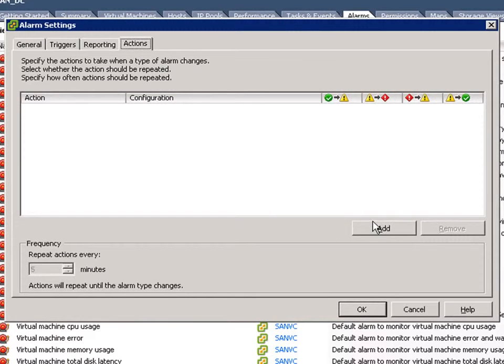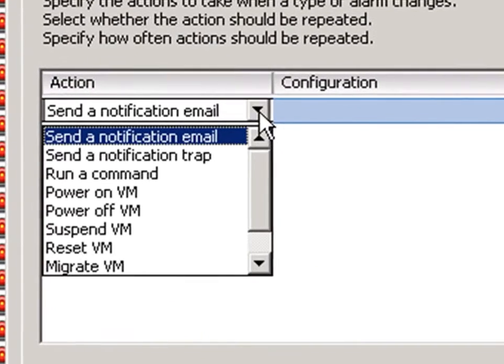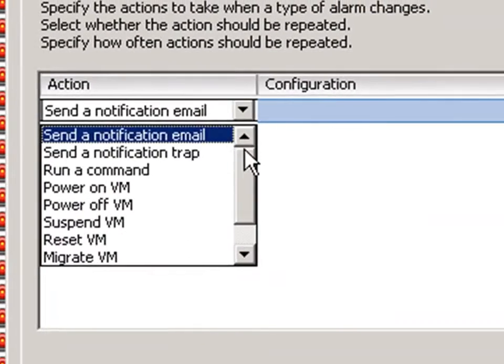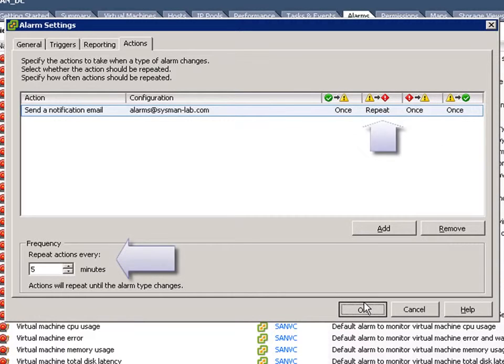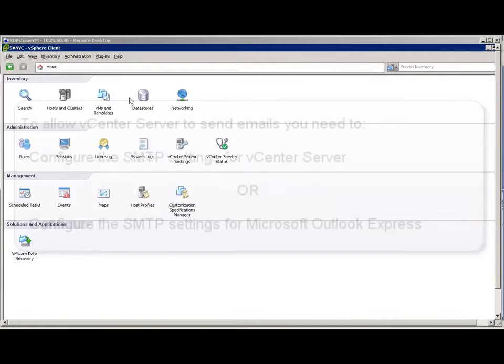Finally, click on Actions. We will add an action by clicking on Add. Clicking the actions, you can choose any of the possible actions. In our case, we will select Send a Notification Email. On configuration, we will add the email address we want the alarm to go to. Next, we have to choose if we want to receive a notification every time or just once there is a status change from normal to warning, warning to alert, alert to warning, and warning to normal. In this case, we want to receive 1 email with every status change, except for the warning to alert transition, for which we want to receive an email every 5 minutes. Now we click OK and our alarm is ready.